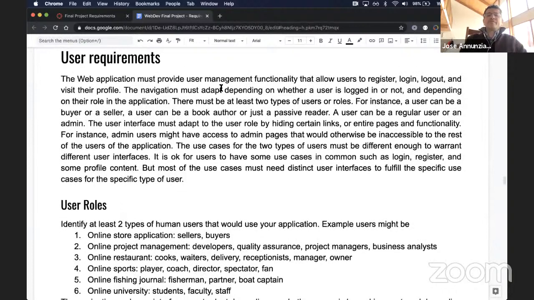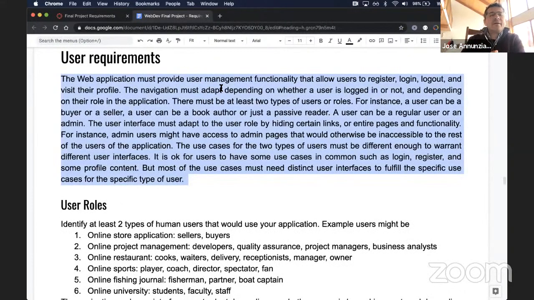User requirements. So you should have at least, I think, 2 users. Yes, at least 2 distinct types of users. Human users, at least 2 distinct human users. There has to be something that one user can do, but not the other.